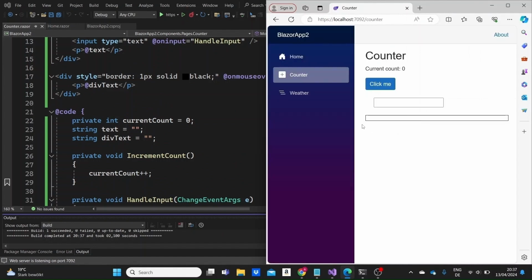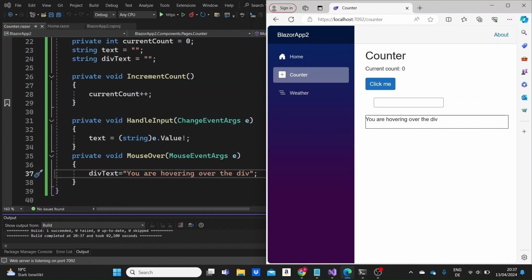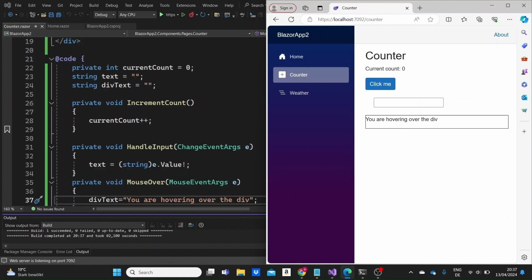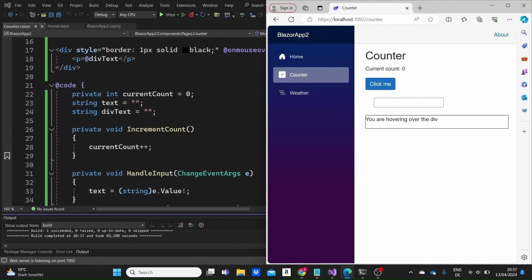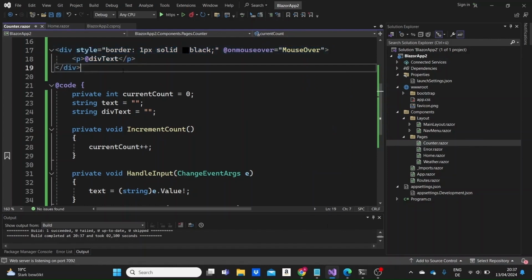And as soon as we see this div with a border, and as soon as I hover over it with the mouse, we see this text being displayed inside the div, because the method was triggered and we updated the value of this div text variable that was inside the paragraph text here. Now let's see another event. Let me take the example of the keyboard events.